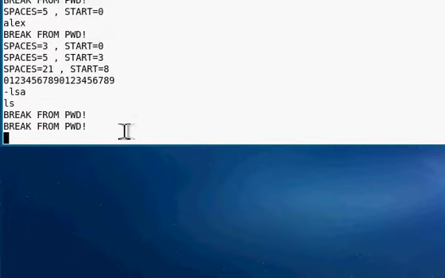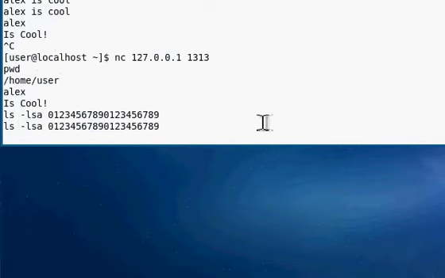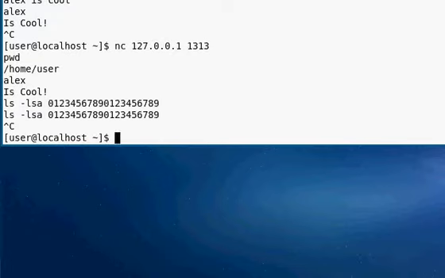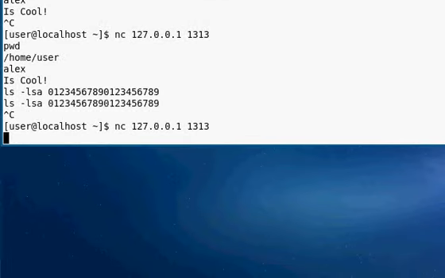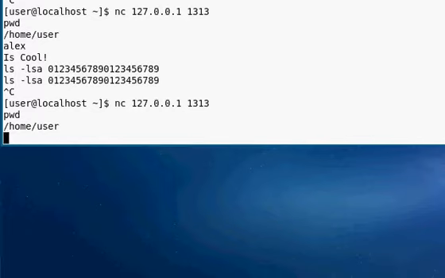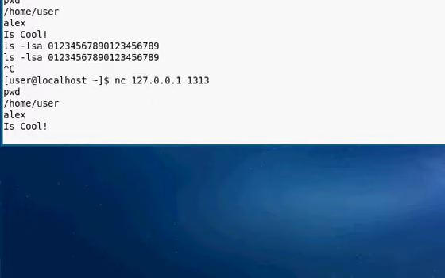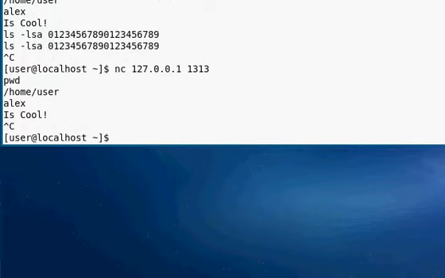Yeah, now this is why, now if we were to exit this, that will just say break from pawned, but then we can go back into it, print working directory, Alex, these are the two commands I've implemented so far, break from it.